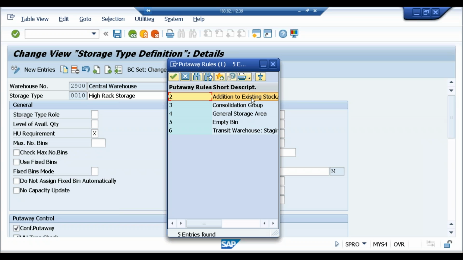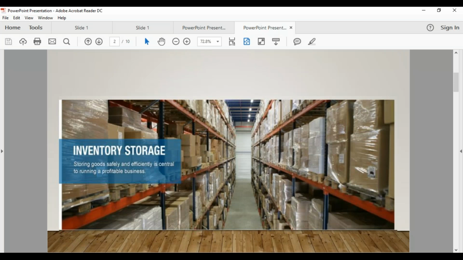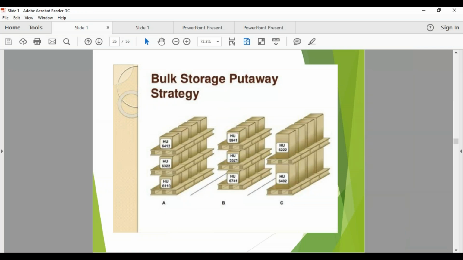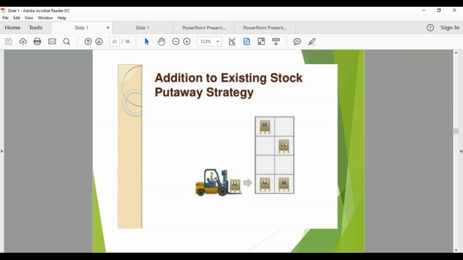So for these two, while we are placing the stock, we have the strategy. That means the strategy level is addition to existing stock and empty bin. I'll show you how the system will behave when we use this strategy. So this is the addition to existing stock. You can see here, this guy is trying to place the stock in the bin where a stock already exists. That's why the system is allowing the stock. This is addition to existing stock.